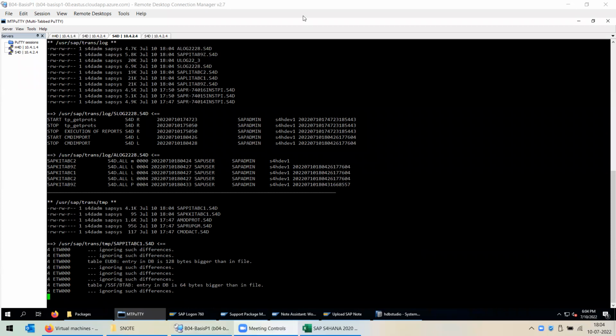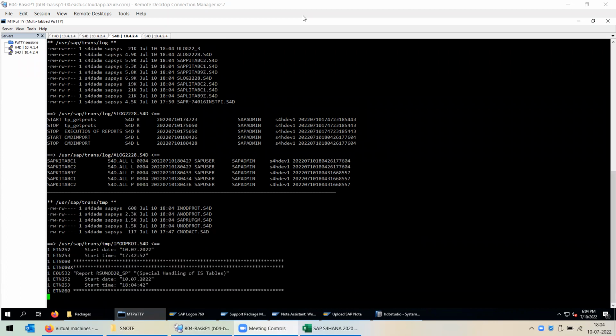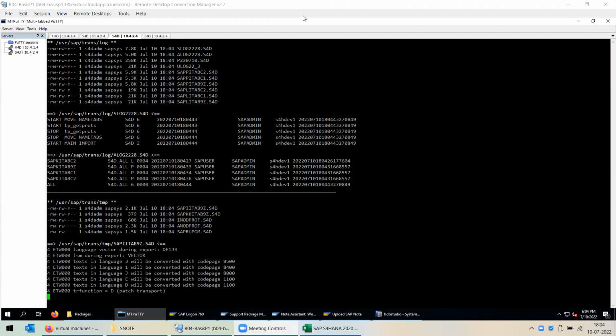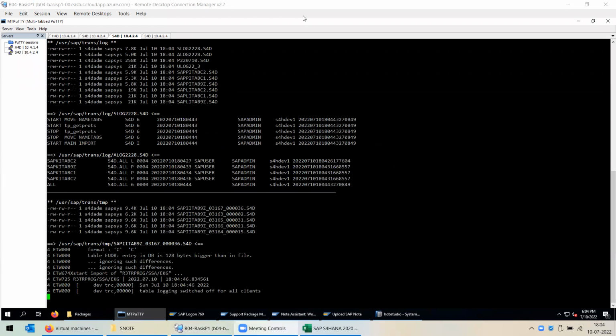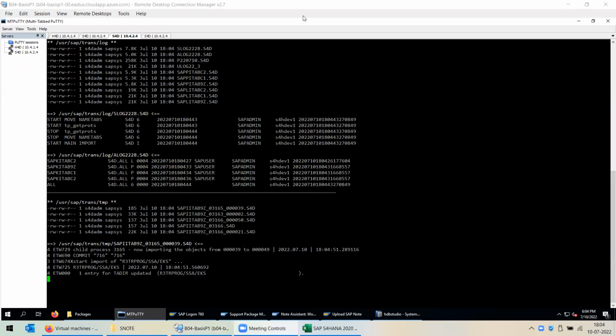I have a question. Yes, yes. If you go into the system status and we see the installed component, that S4 HANA, it's showing on premise. But you have installed it on cloud. So why is it on premise?